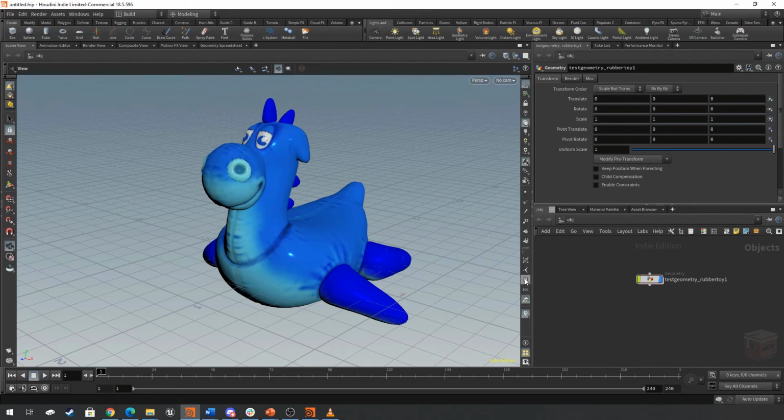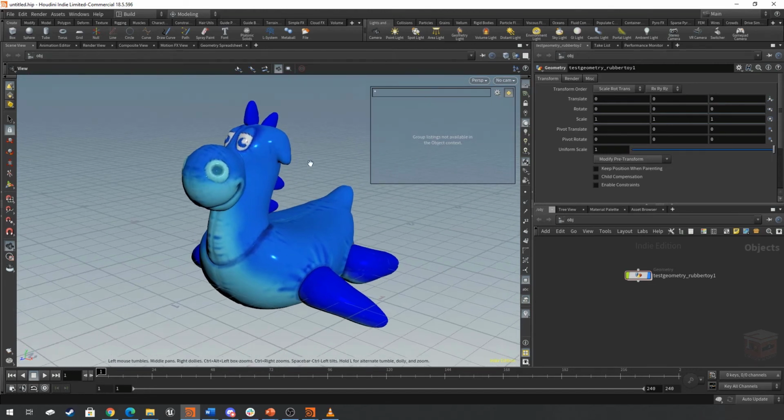Further down below, we have access to the groups and attributes list. If we have groups or attributes on our geometry, this is where we can highlight them in our viewport. So we will be using this quite a lot during the course. And if we have any custom attributes currently visualized in our viewport, which at this moment we don't, then we can do this over here.